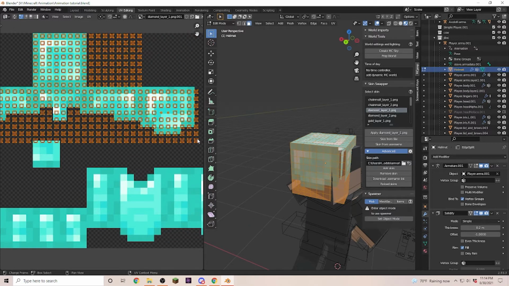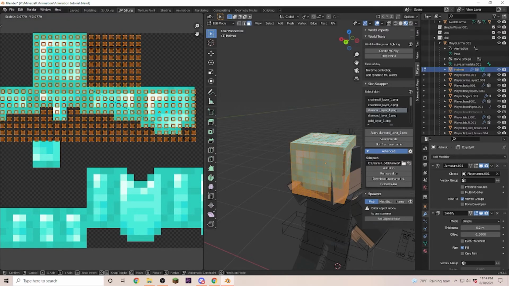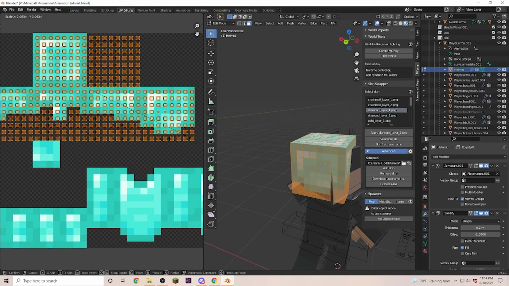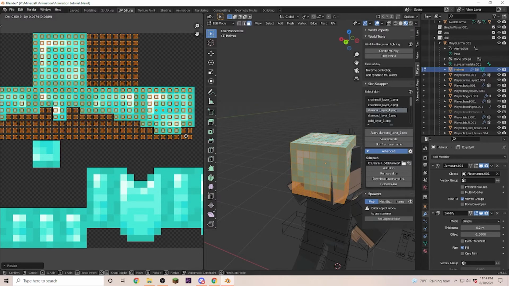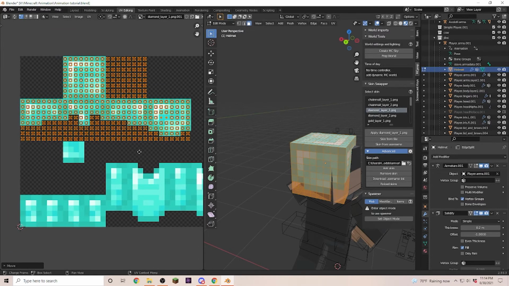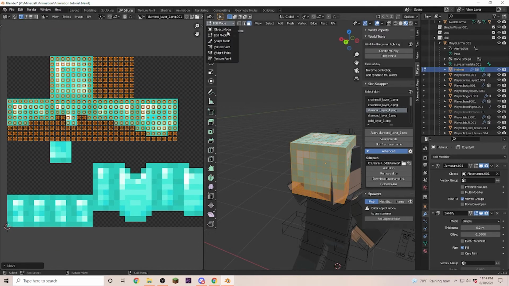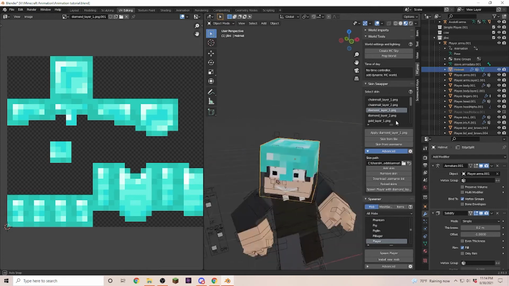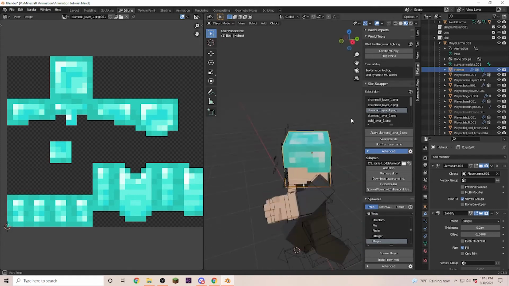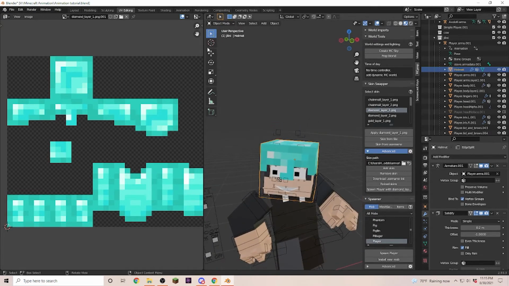It's this one over here. As you can see, we still have some black. I'm just gonna scale everything down a little bit more. Move it up into this corner. Go back into the object mode. And now, as you can see, the helmet is on perfectly.